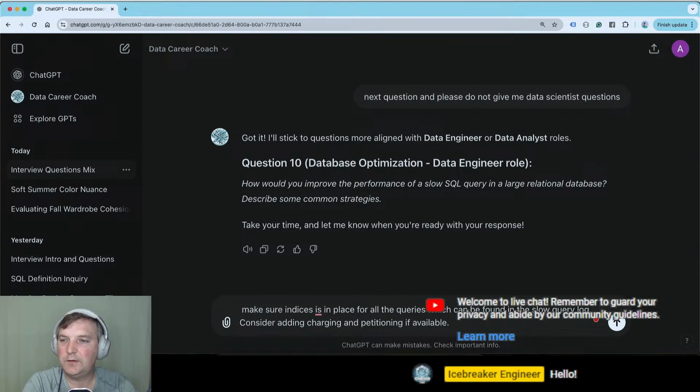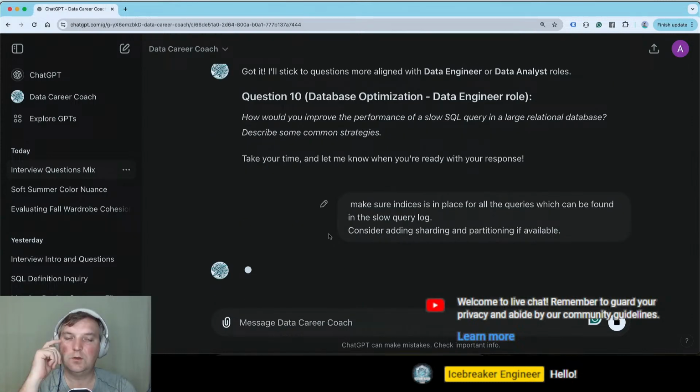I think that's my answer, right? So the question is, how would you improve the performance of the slow SQL query in the large relational database? Describe some common strategies. And my answer is, make sure indices are in place for all the queries which can be found in the slow query log. Consider adding sharding and partitioning if available. This will not be as slow.